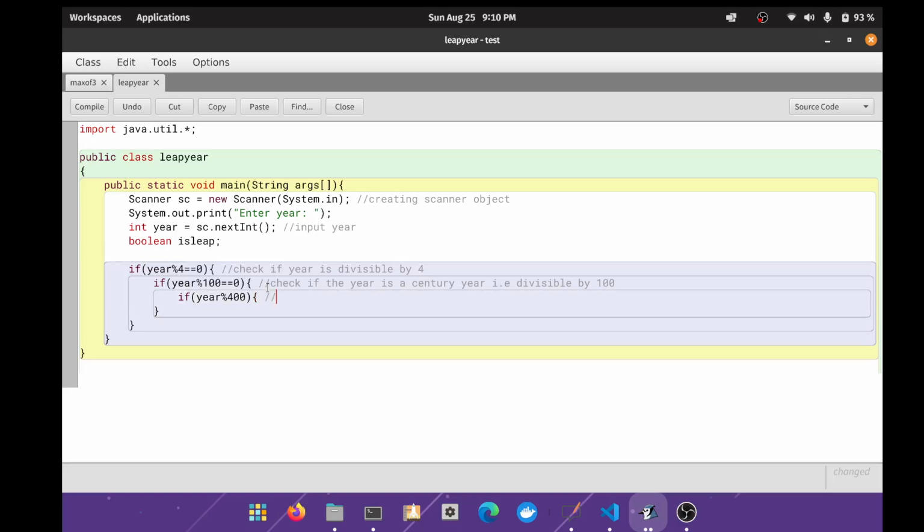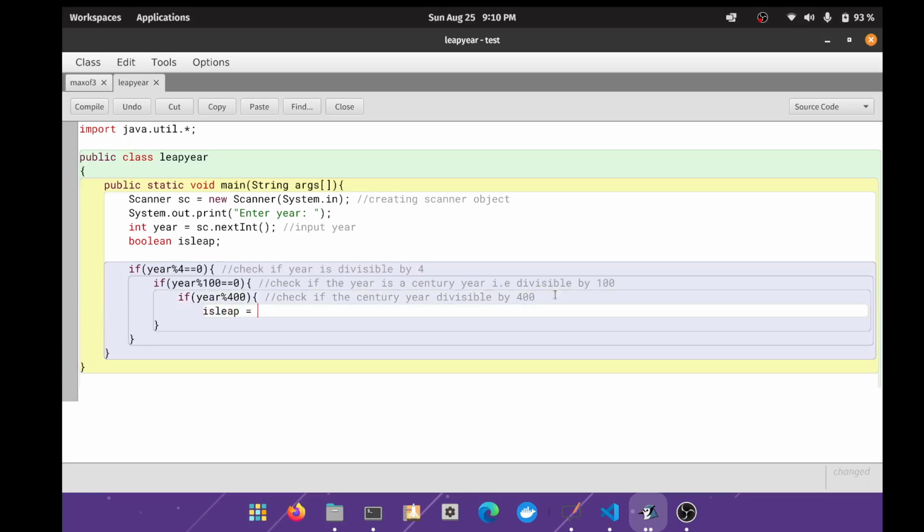Now again, what is the condition here? Check if the century year is divisible by 400. This is the last condition, okay. If that is the case, I'm going to say isLeap is equal to true. So basically, if that is the case, then this boolean variable is true. We just set it right now, okay. So this if is closed.